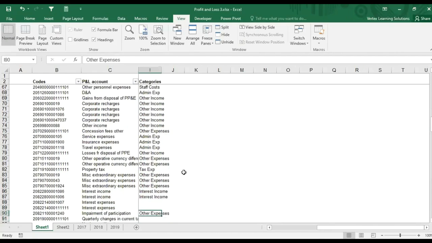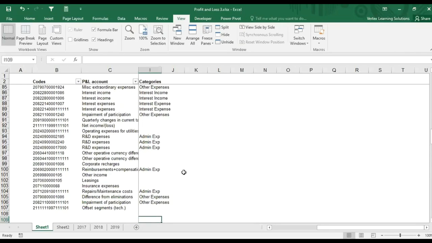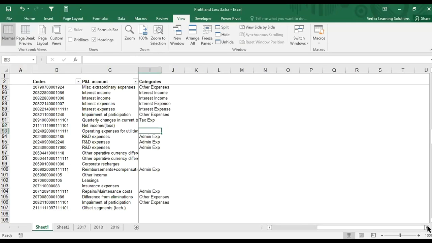and interest expense is interest expense. Just bear with me, we are almost done. Yeah, just few of them. Quarterly changes in current taxes. What is that? Quarterly changes in current, yeah, tax. Net income, forget about net income. We are not going to use the net income thing, okay? So net income, I'm not going to assign anything. Operating expenses for utilities, admin, other operative currency differences.